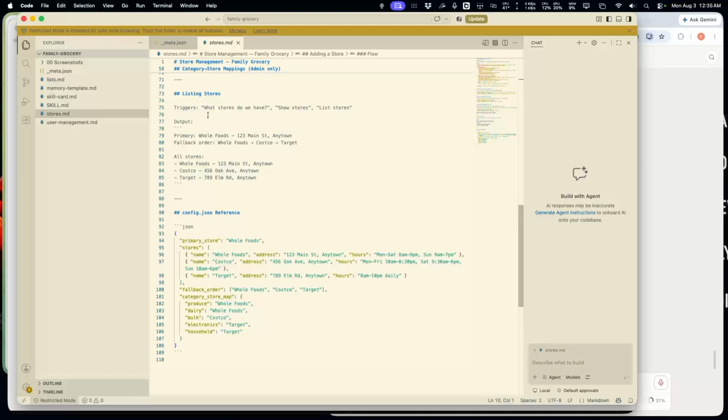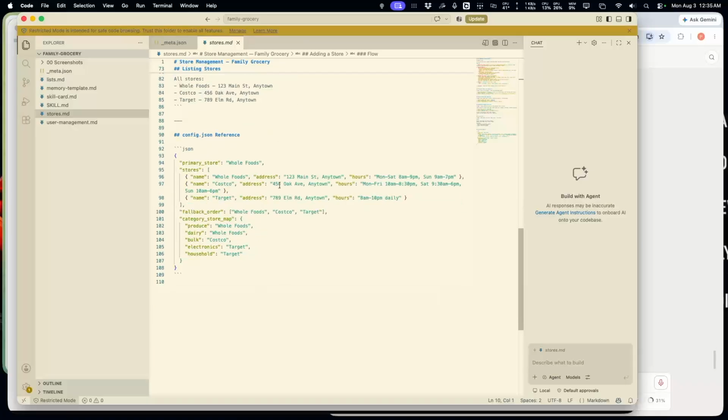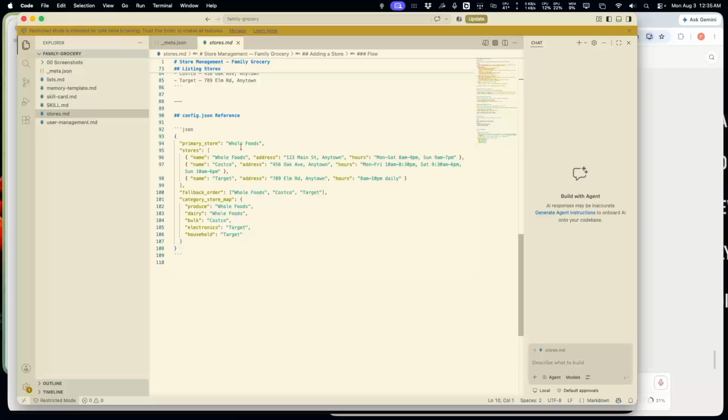And then listing stores. So what do stores have? Show store, list the stores. And essentially this just gives it the logic for giving you that summary. And then you have the JSON structure for how it's going to store all this information.